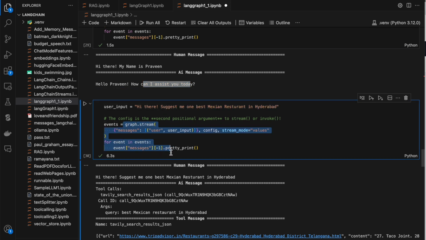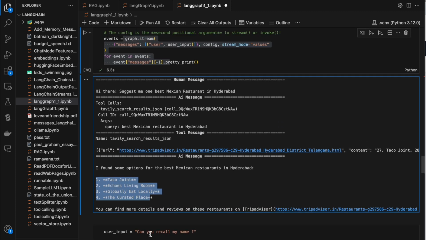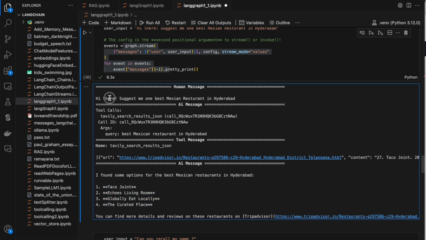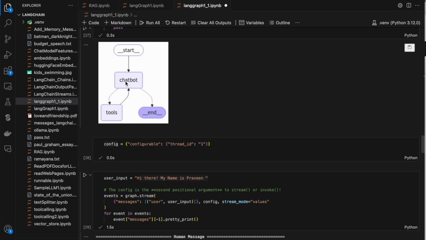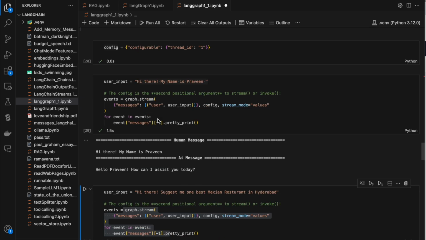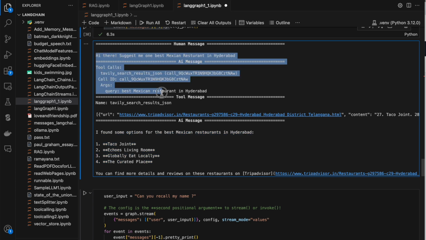So it has suggested me some results. Here if you see, the first is the human message, and then the AI message is calling a tool, and the tool response is sent back to the AI, and the AI returned the response in this way. The tool has sent the response in this way, and the AI returned in this way. That's what our graph does, right? Start, chatbot, tool, tool to chatbot, and end. That's what is happening here. That's what the output is. Human to AI, AI to tool, tool again back to AI.